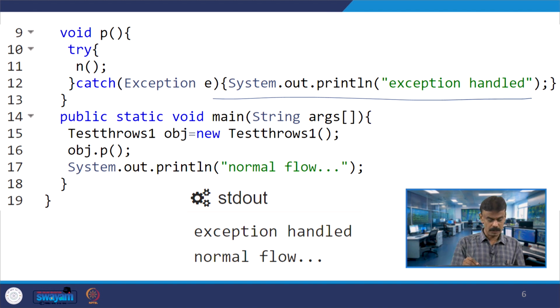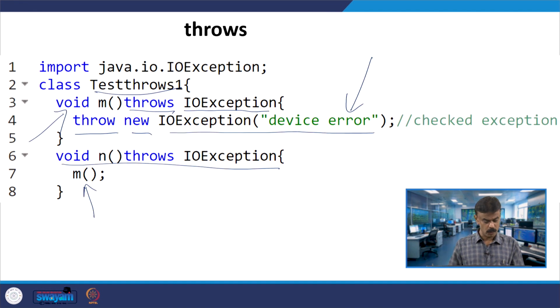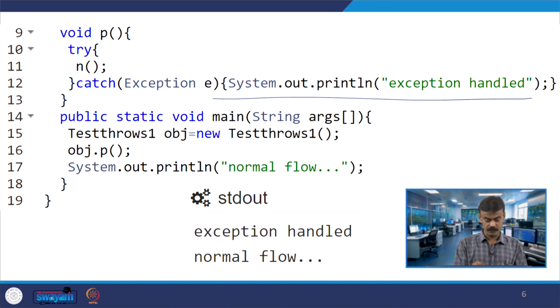Let us have the main function over here. You have only one driver class, which is the TestThrows1 driver class, and we are creating an object obj of the TestThrows1 class. This obj is invoking p.